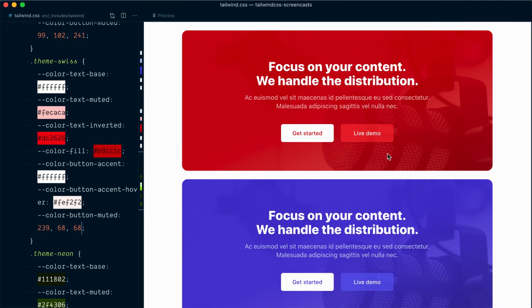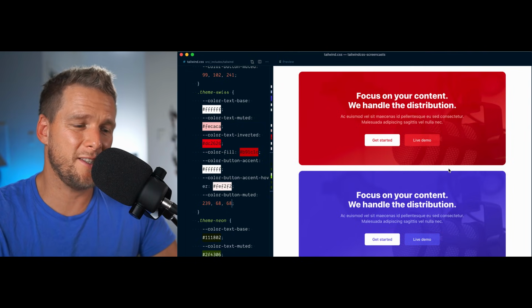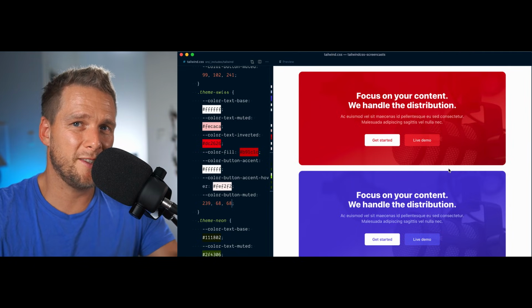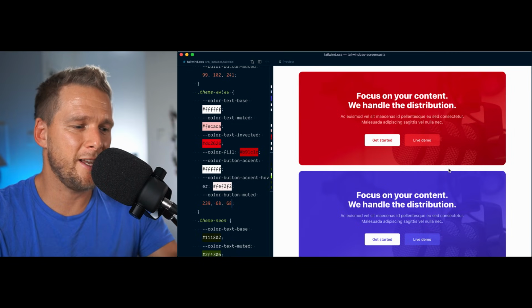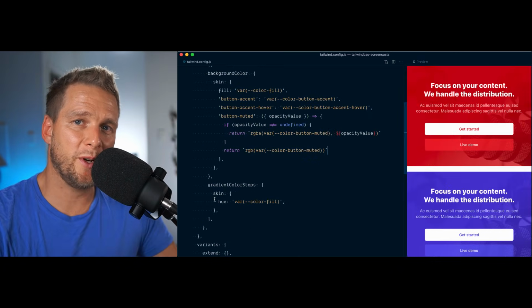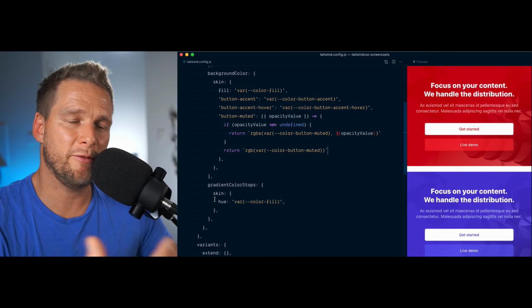Perfect. The muted button here is the only place in our UI where we've used an opacity utility, but we shouldn't make the assumption that this is the only place where we want to actually support opacity properly. Realistically, we want this to be the standard and every color utility to be able to support this. So to wrap it up, let's quickly go and implement support for this everywhere.